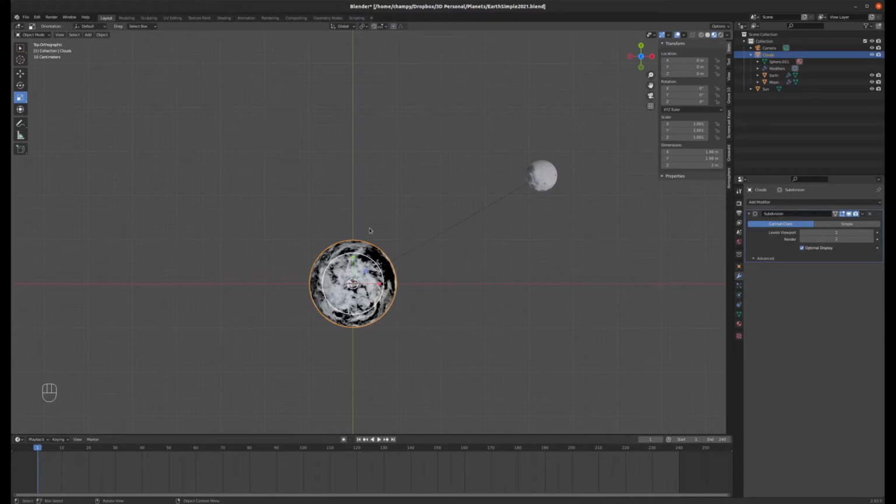Okay, so I'm going to rotate the Earth here, and I'm going to animate that rotation.